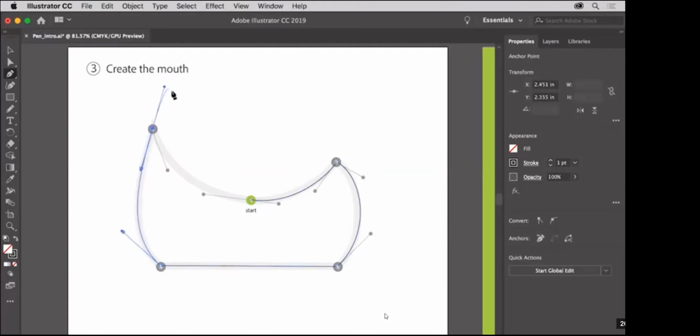Now to split the handles so you can make a corner so it looks like this part of the path, press Option on Mac OS or Alt on Windows and drag the end of the handle down. Release the mouse and then the key.